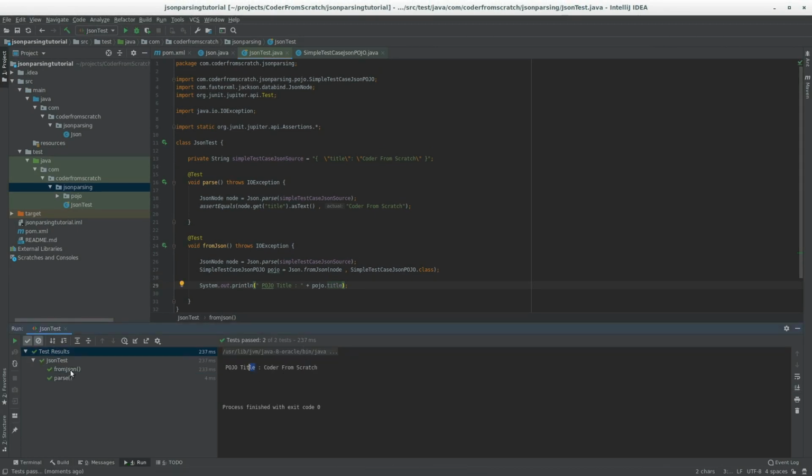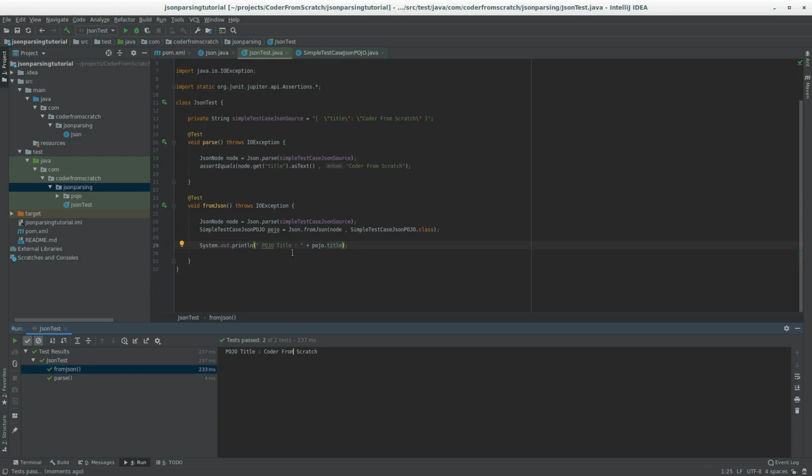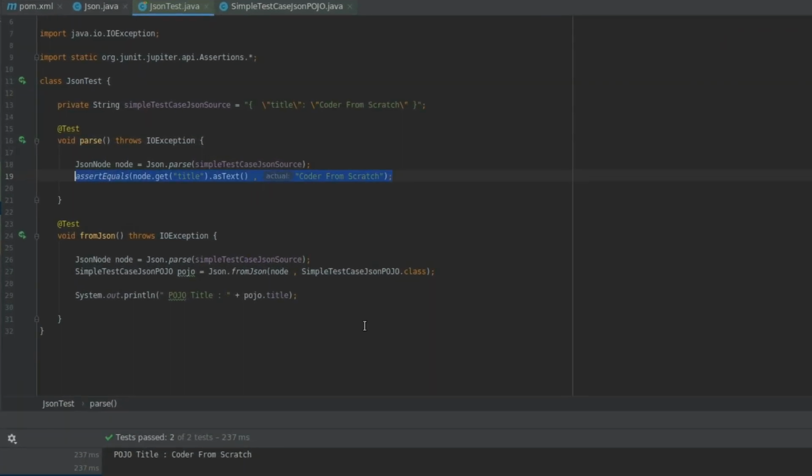Yep. So we go for the fromJSON, and the output is POJO title Coda from scratch. So this is good. I'll do this as well. The assert equals, instead of printing it out. And instead of the node, I'll use the POJO.title. Okay.